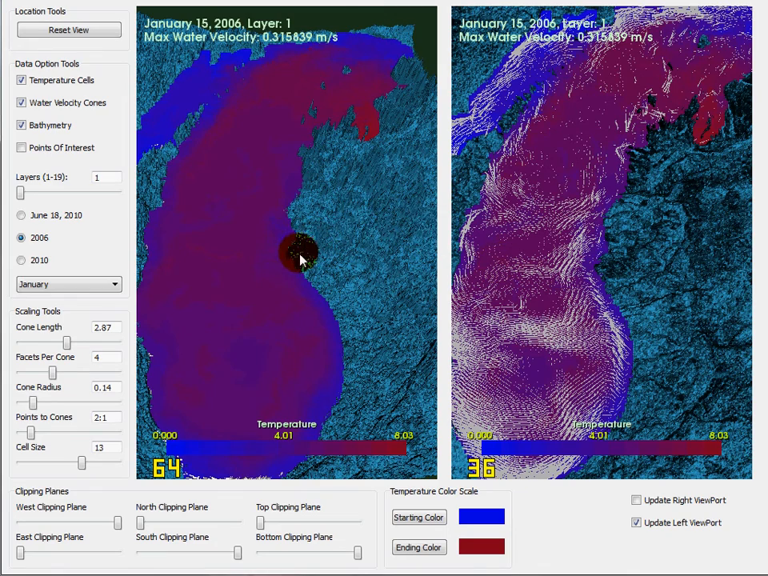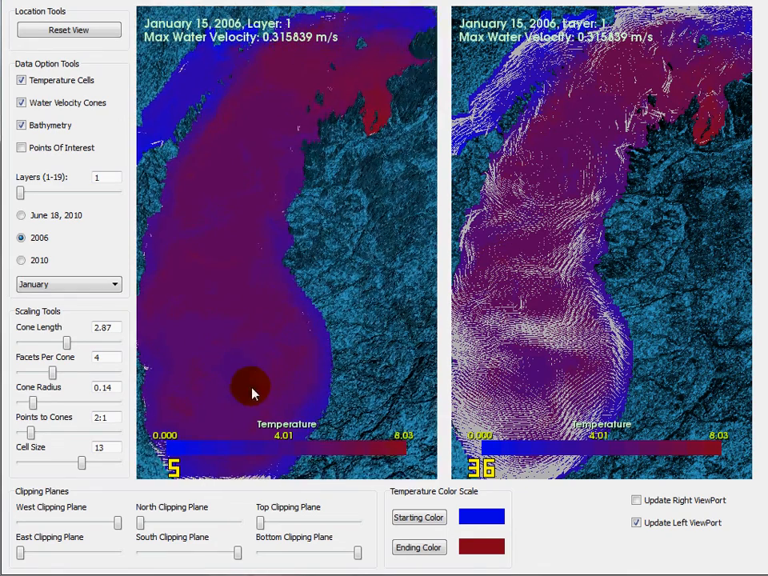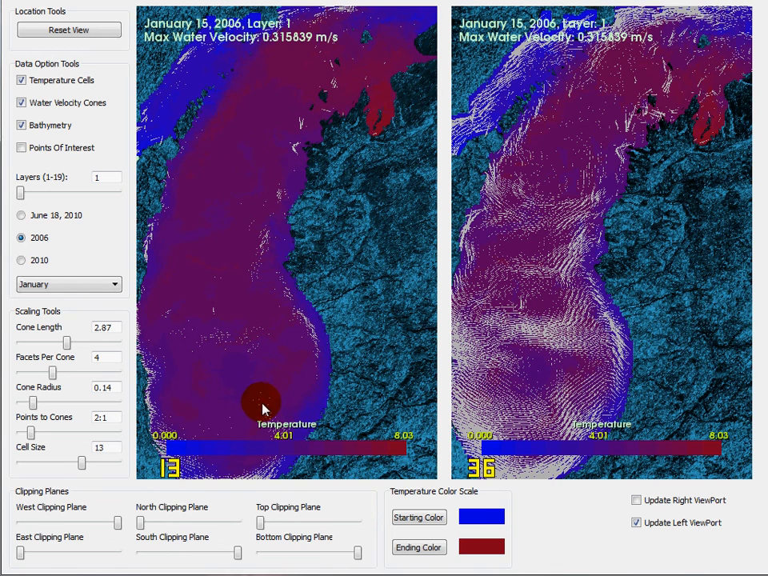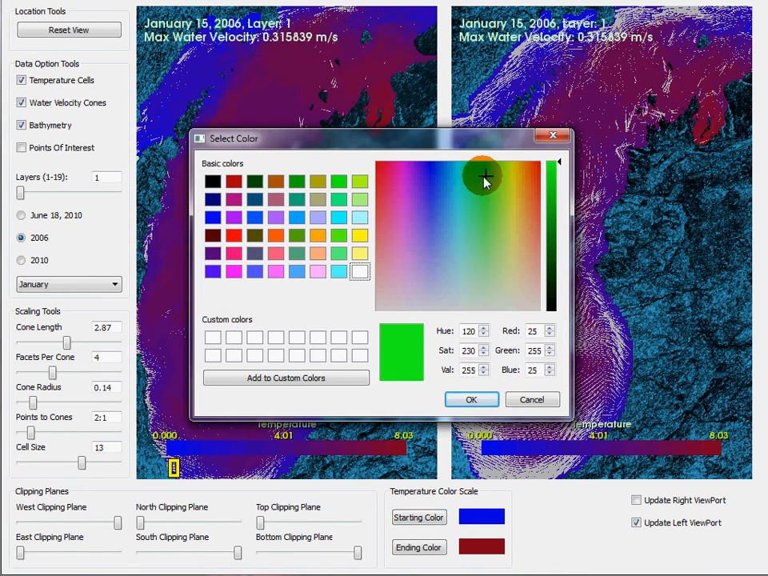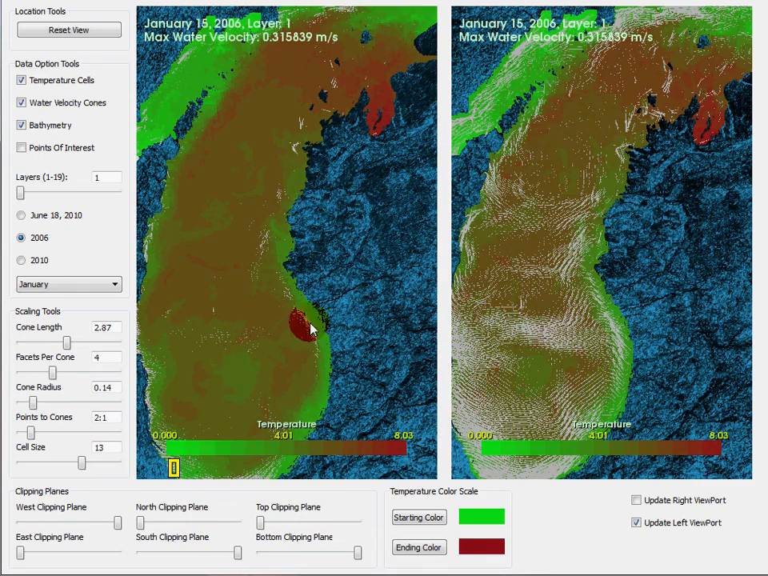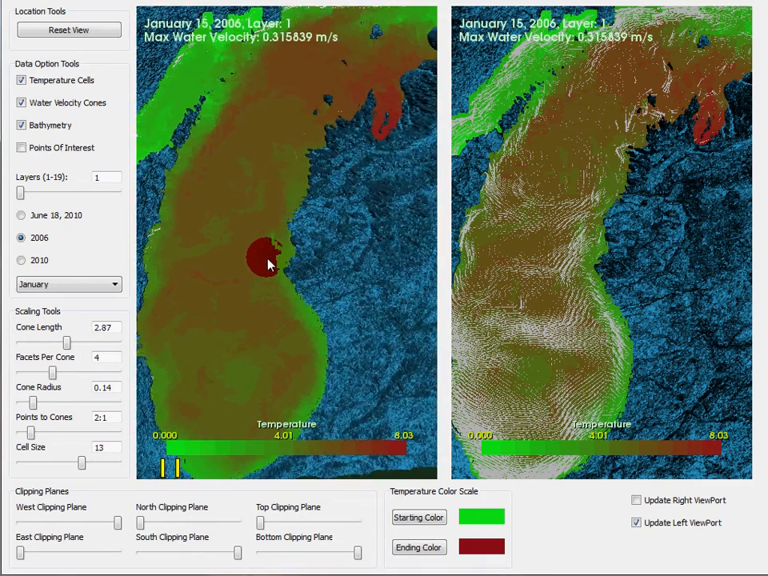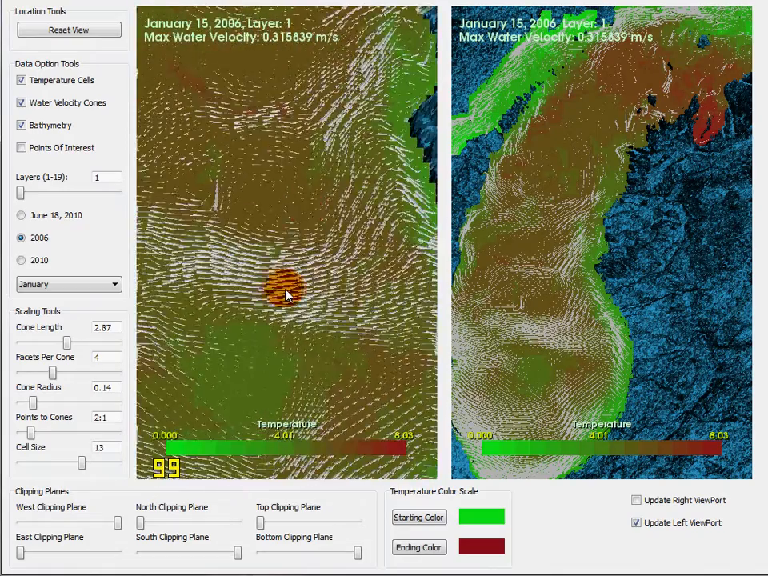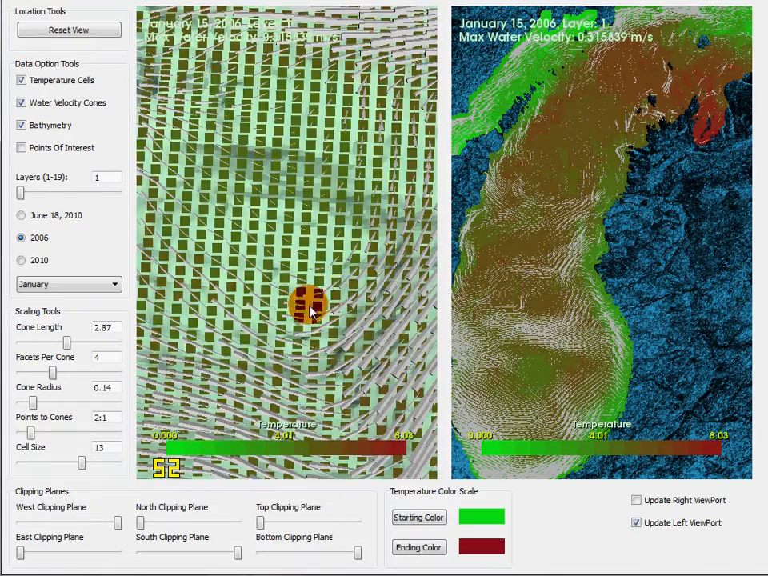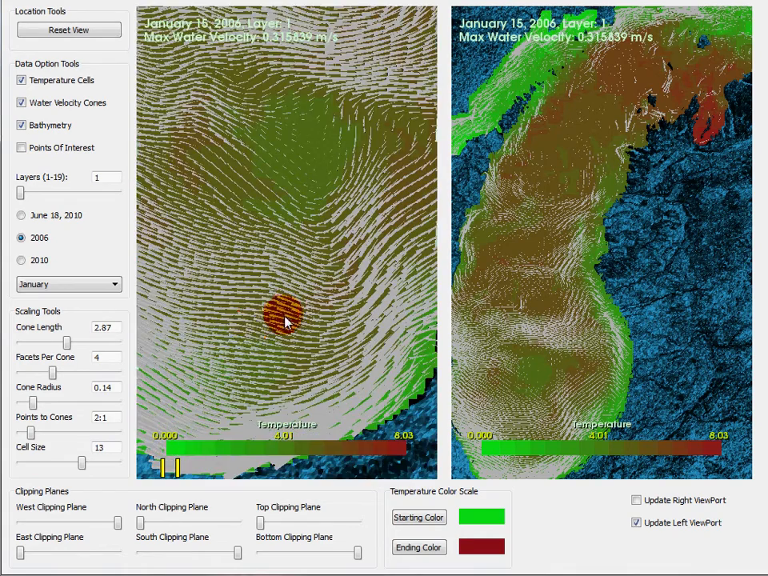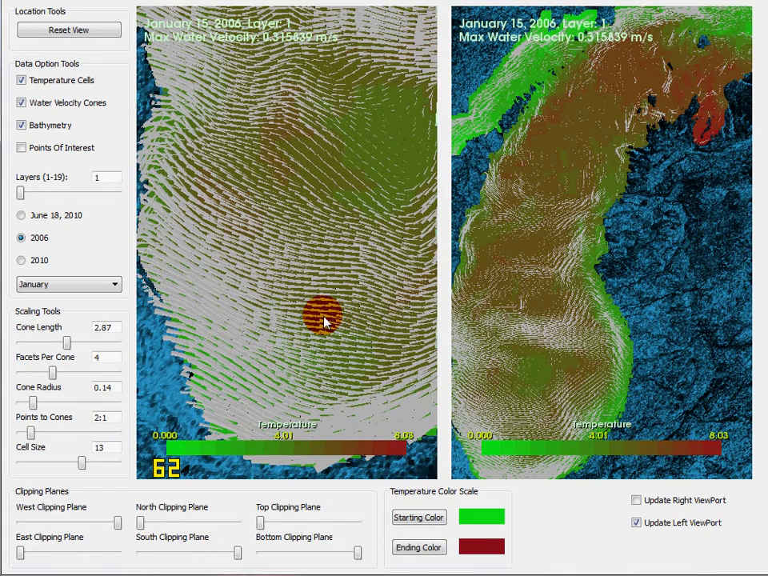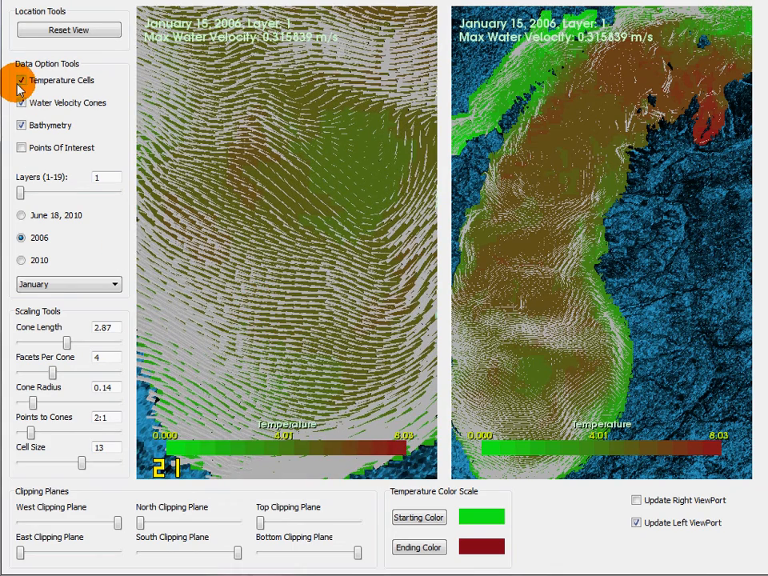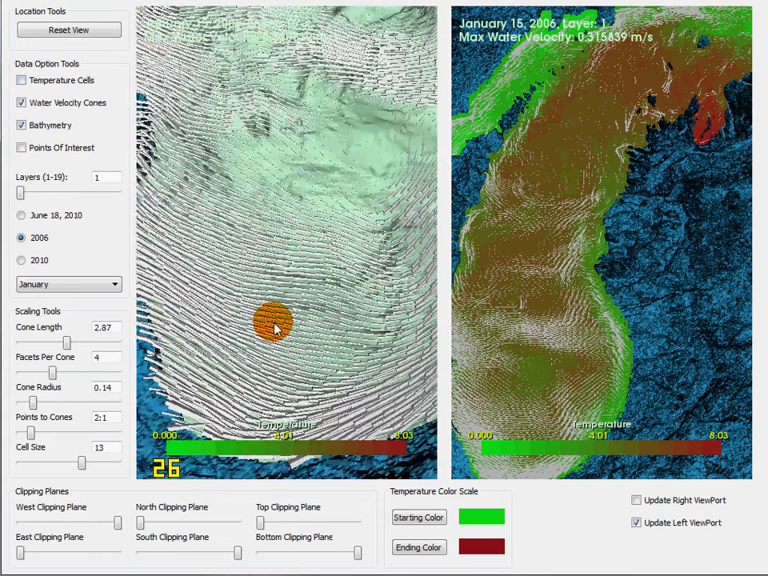The second thing you'll notice is we have this colorful surface, which is actually the temperature data. We can change the color scale if we don't like the current color scale to something else. And as we zoom in, you'll see these different white lines appearing, which are actually cones. The cones are showing the water velocity of the different latitude and longitude points and depths within the lake. And if we disable the temperature data, you can see them a lot easier.